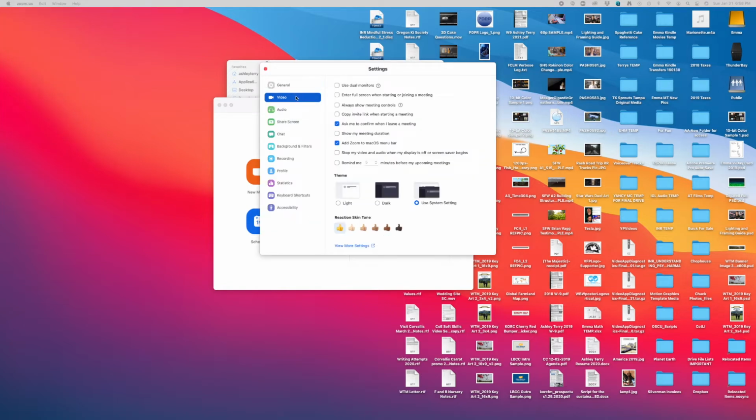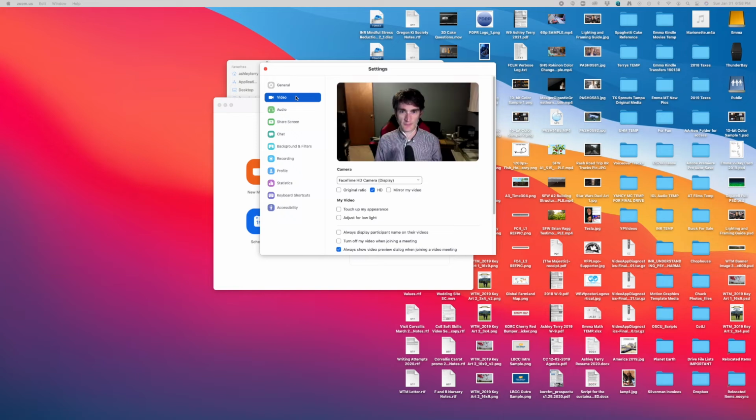From here, click video and you'll see your webcam appear. If you don't, check this box right here and it should have your default webcam right there. If it doesn't, you may have to change your preferences or system settings in your Mac or PC.